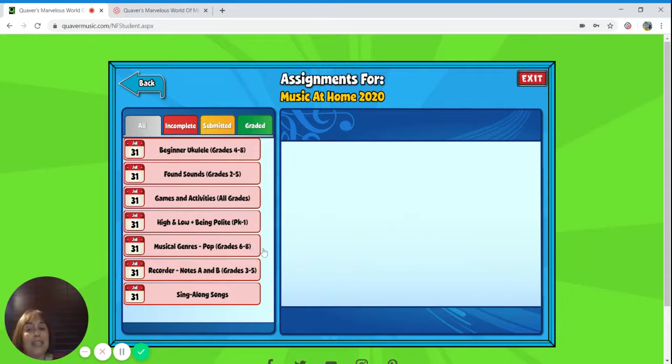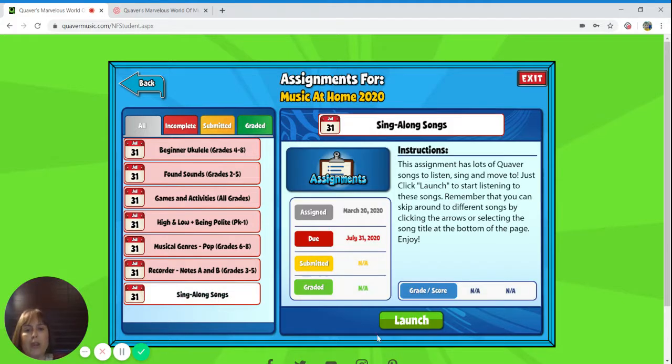Musical genres, it says it's for middle school, but hey, it might be something that your kiddo wants to check out. For the older kids that are in recorder, we have a recorder lesson that they can look at, and then there are some sing-along songs. Sing-along songs, I'm just going to start there. We have some of our favorites in there.